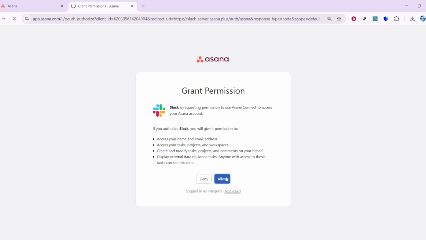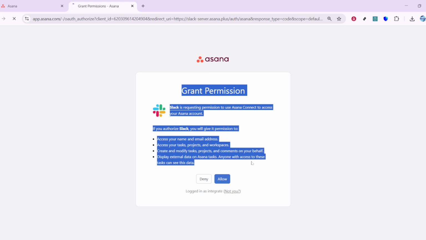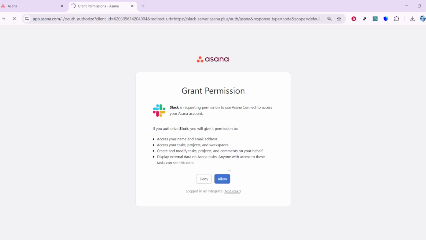Slack will show you what permissions the Asana app needs to post updates. These permissions allow Asana to send notifications to the channel you select. Review them, then click to authorize Asana to access your Slack workspace. This step is required so that your project can send updates reliably.